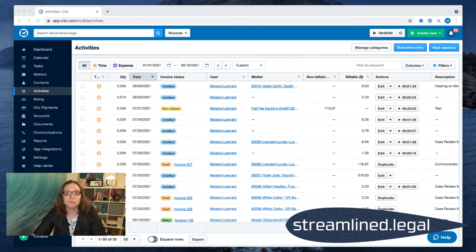Please feel free to pull up your matter and activity screens especially, and go ahead and adjust those columns. Move them to where you want them to be. Take out the columns that you don't want to see, and let's make this information a lot more user-friendly for you.